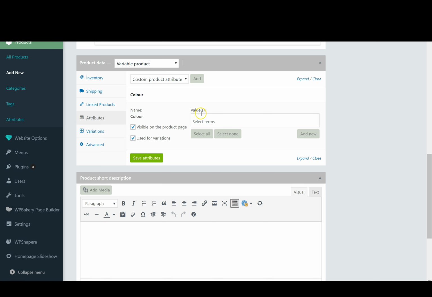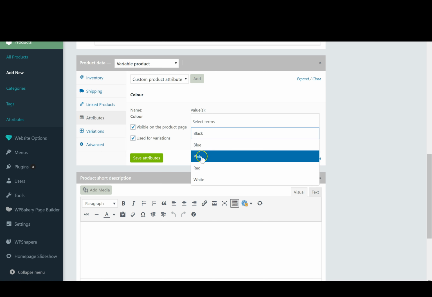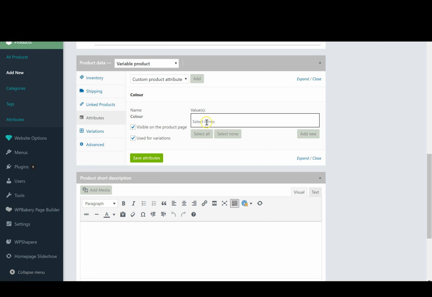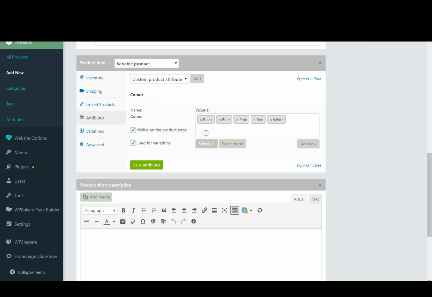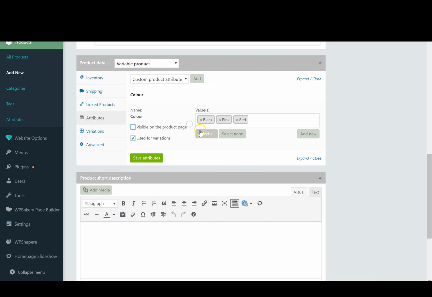Now in the values tab, we want to select the colors that this product is available in. So once we click in with our mouse, it will give us all the colors that we had previously added. So you don't have to choose them all. If you want to, you can press select all. But let's say we don't have blue and we don't have white. We can just X them out.